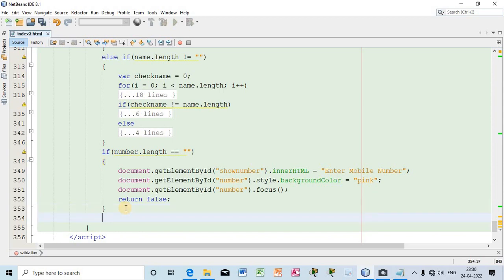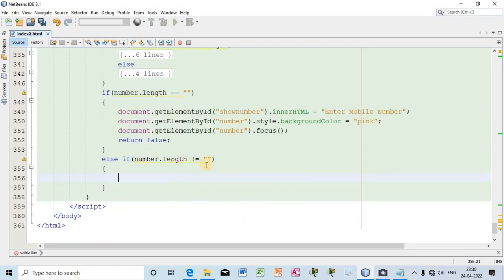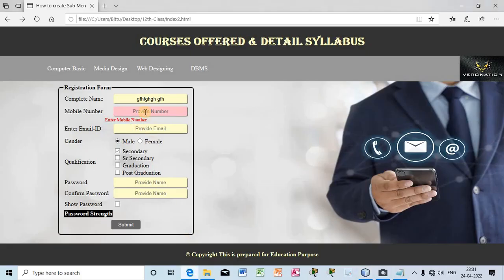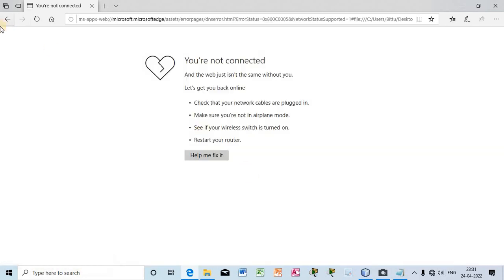So else if number dot length not equal to blank, then something will be checked, right? It should only accept number. Now it will accept everything, right? It will accept everything.